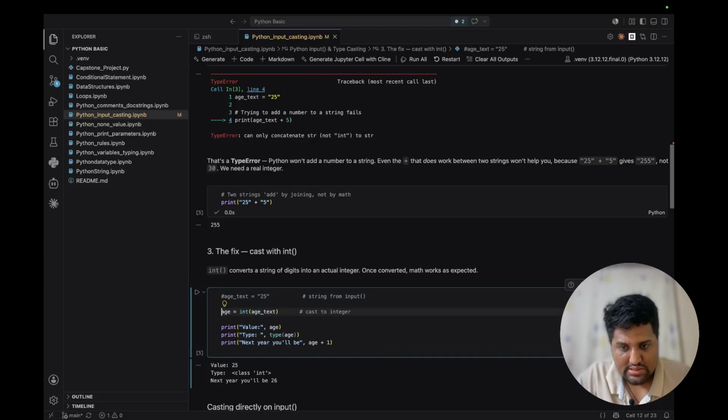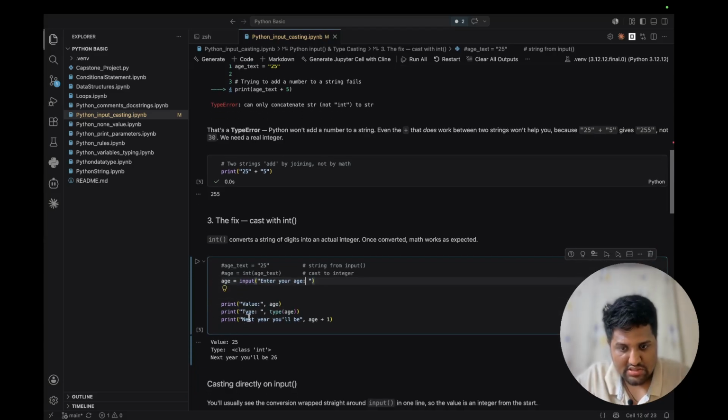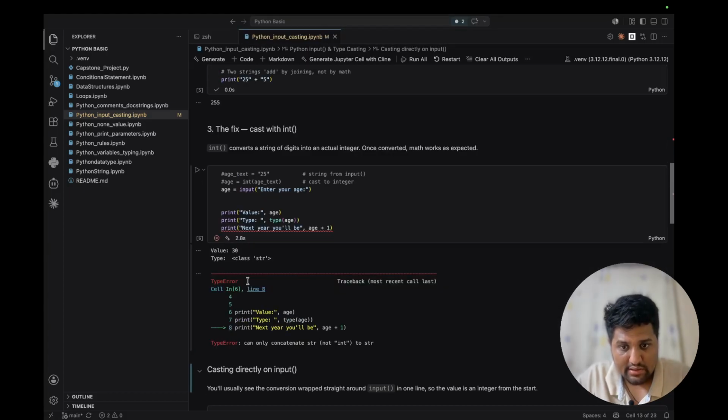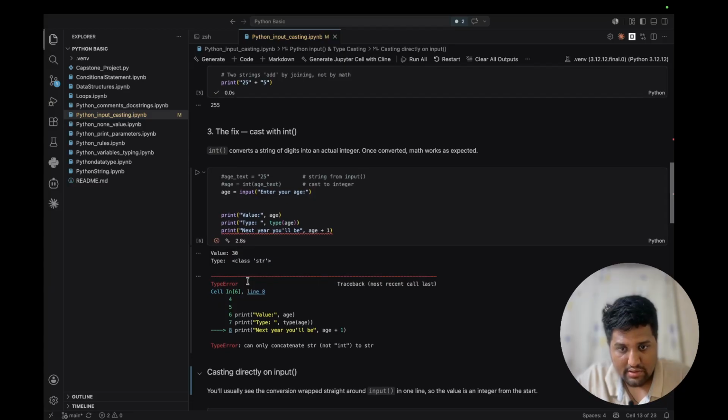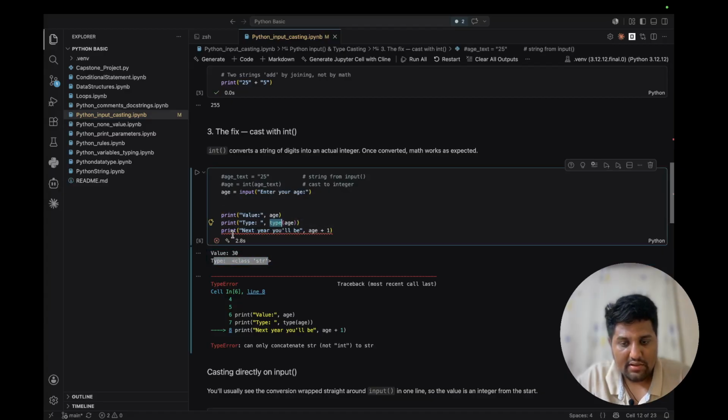Now let's do one thing. Let me comment this out. Do input, and inside we add: enter your age. Now just see here, I was just entering 30. Here our code will break because it can't do it. You can see the value is 30 and the type is string. By default the type is string.